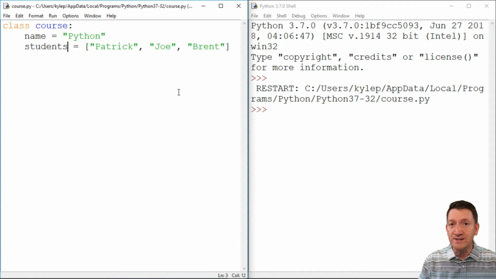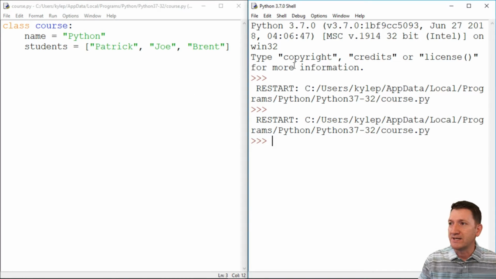Now I'm going to run this, F5. Now once again, it restarts my Python window there. And now I'm going to get access to this course. So I'll create a variable here called C1. I'll make it equal to a new course. Okay, great. Now I can get access to anything that I've implemented within that course class. So now I can say C1 dot.